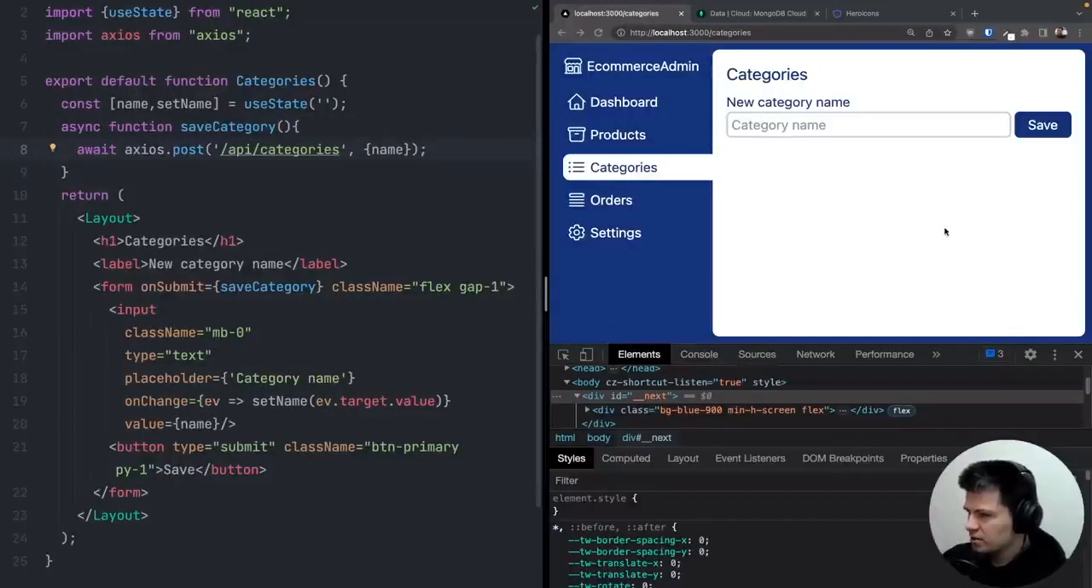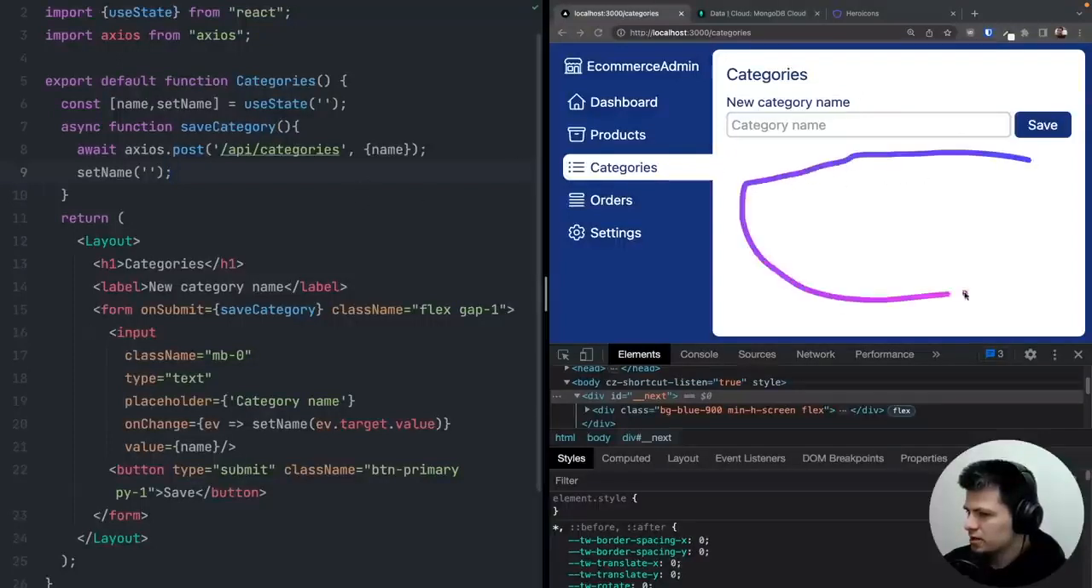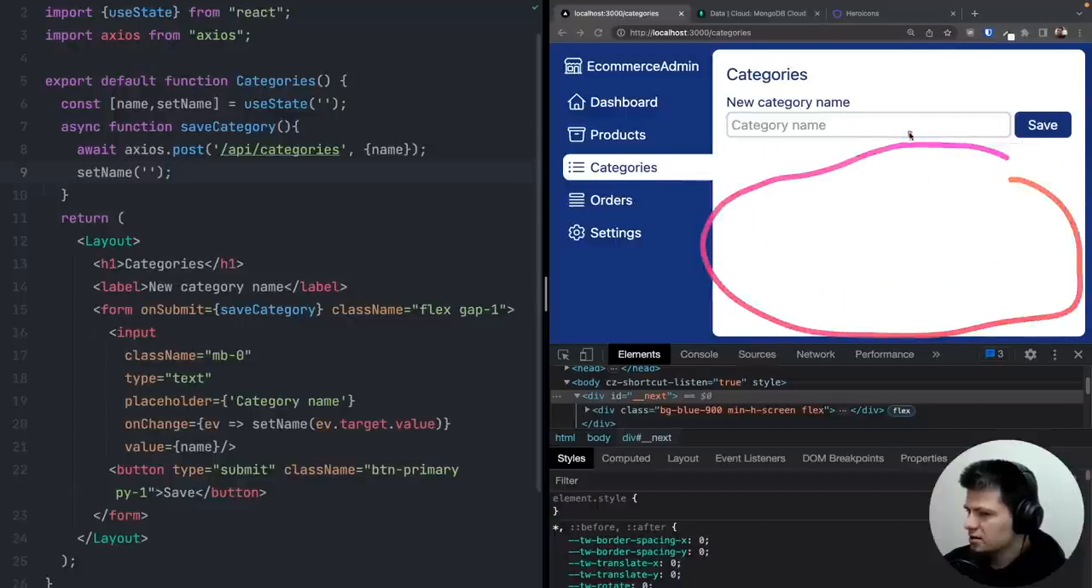Well, after it's created, maybe for now, let's just remove the category name. So the input will be empty again. So let's do just set name to empty string, and that's it. Later, we will also print all the categories here, and we will also refresh this list when we create a new category. But for now, let's just create a category.